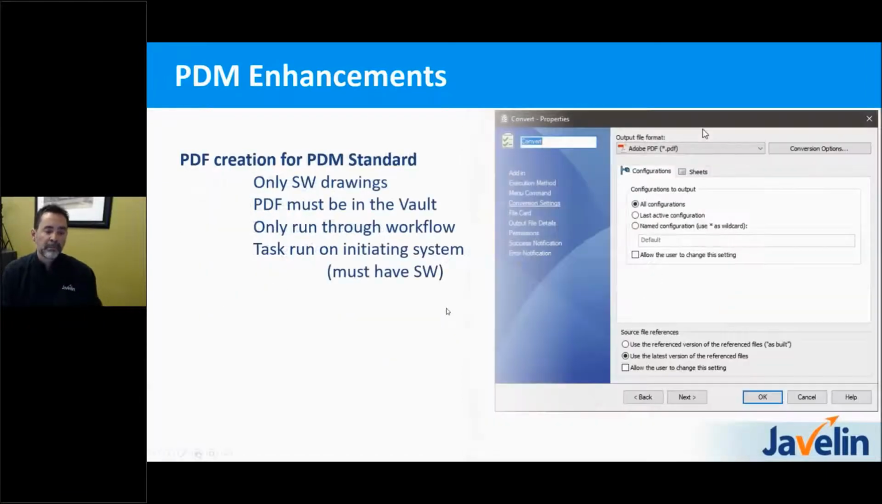So let's start with the PDM standard enhancement, which allows us now to create PDFs on SOLIDWORKS drawings. So there's a lot of limitations here as opposed to what we can do in PDM Professional. It is strictly for SOLIDWORKS drawings. The PDF can only be generated and published into the Vault. Pro, it's a little more flexible. If we want to send those PDFs outside the Vault, we can do so.